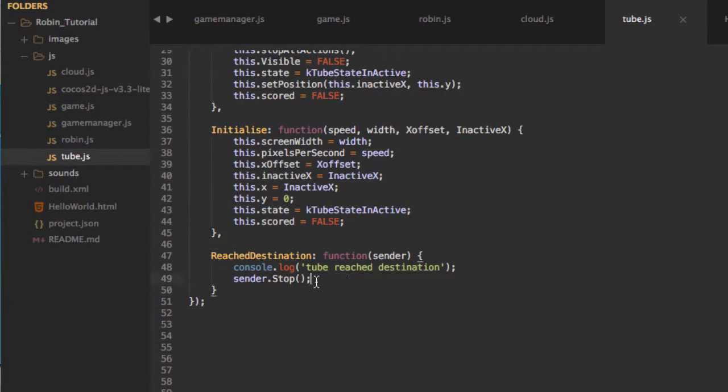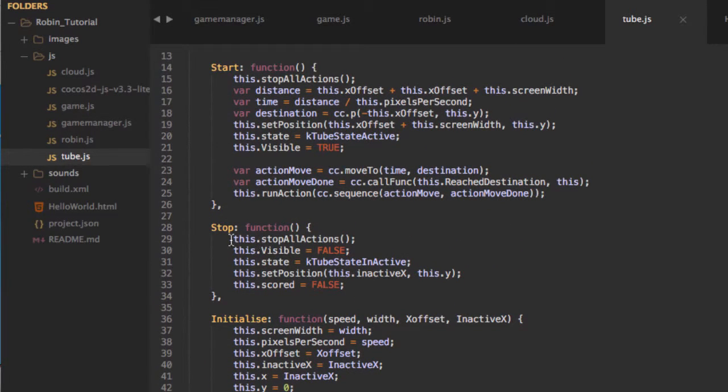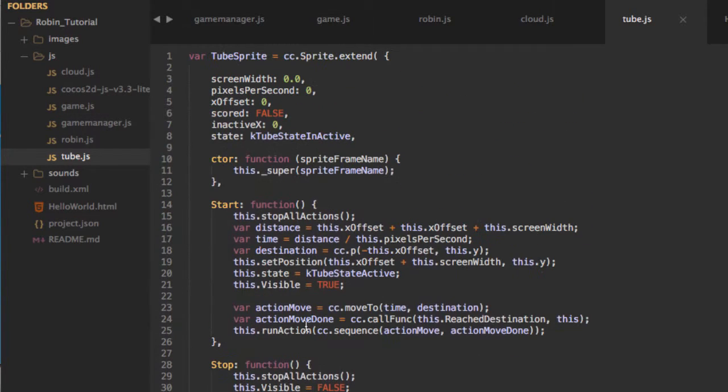The reach destination then calls the stop function, and the stop function then stops all the actions, makes the tube invisible, sets it to inactive, and then sets it way off the left hand side of the screen here, ready to be used again, and sets the fact it's been scored to false. We'll see how that works in a later video when we do the scoring.